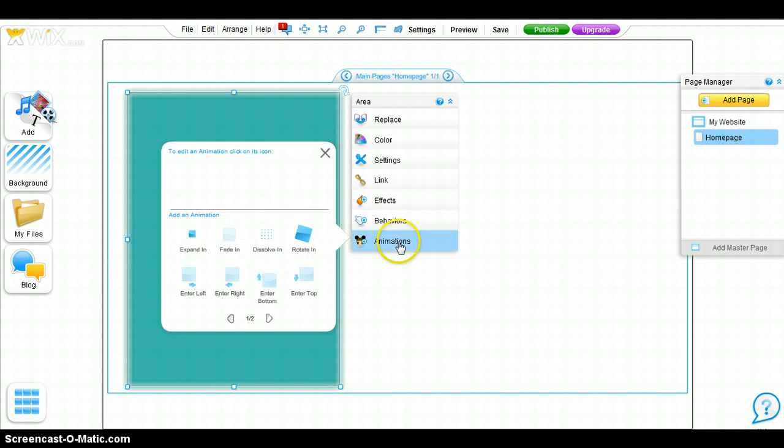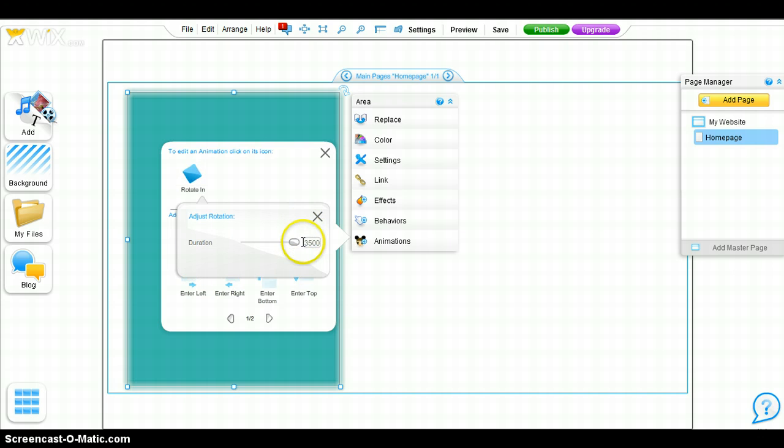And finally, we're going to add a little bit of animation so that it comes in kind of neat. When you rotate something in or bring it in, it gives you an option of how long you want it to rotate in. If you want it to be very, very fast, you can put 20 seconds, but give it a little bit of time. We'll cut it down so it's not quite so long.